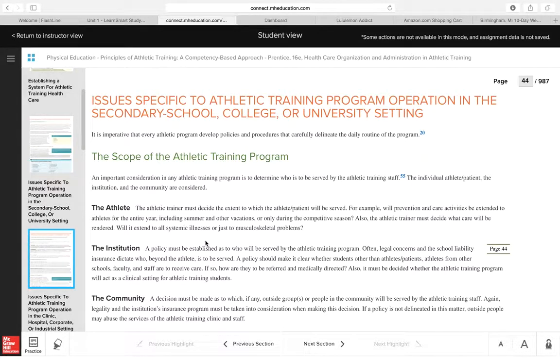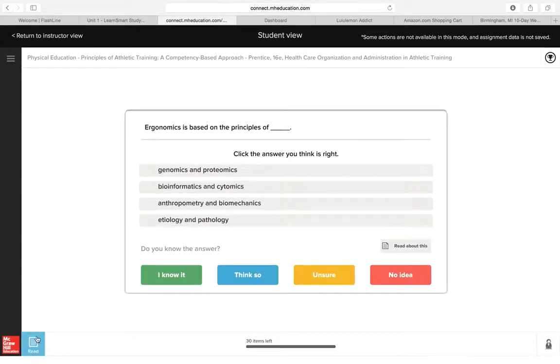In order to complete the Learn Smart module, you're going to click Practice. What it's going to do is just give you questions. So you would simply ask, ergonomics is based on the principles of, which one do I think it is? I think it's this one, right? And they'll say, I think I know it.